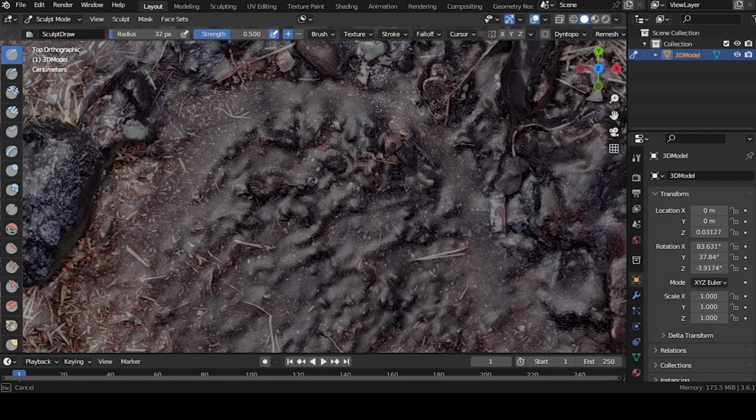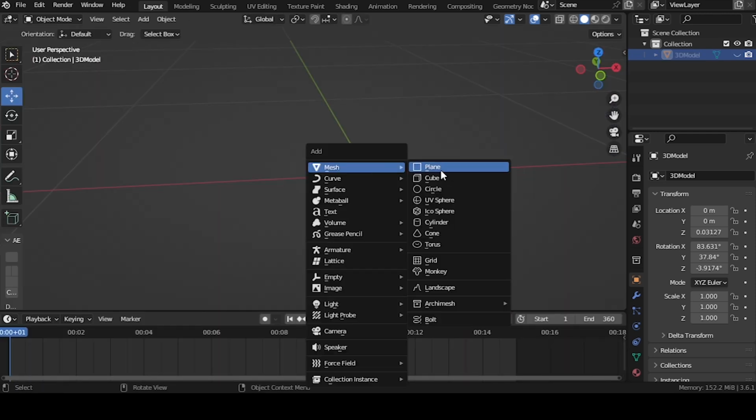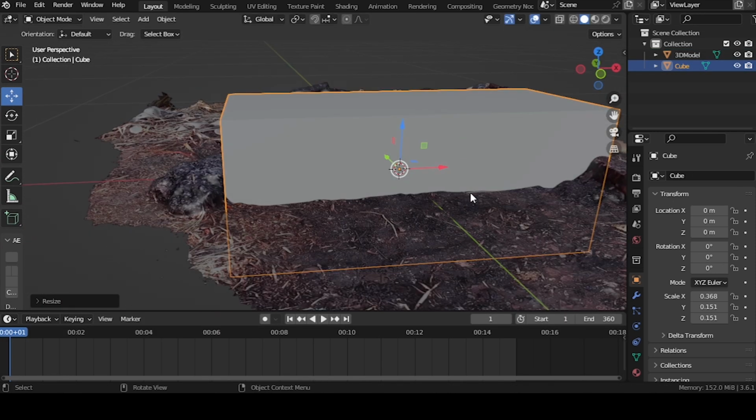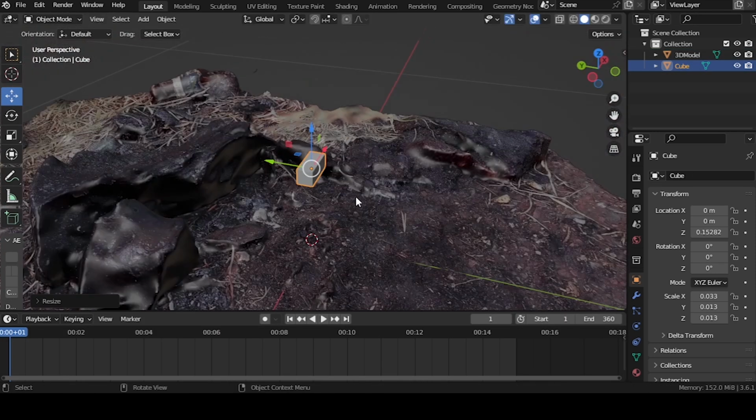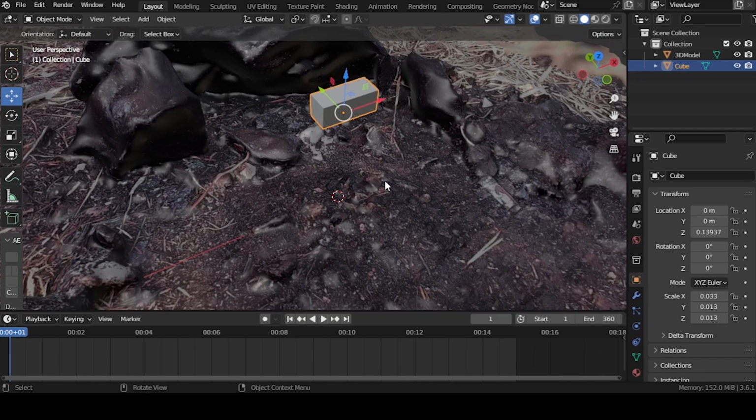After importing my scan, I use the sculpt tool brushes to smooth the places where I want the animation to take place. Also, I use a cube as my animation reference so that I don't get any problems when applying my assets into the scene.